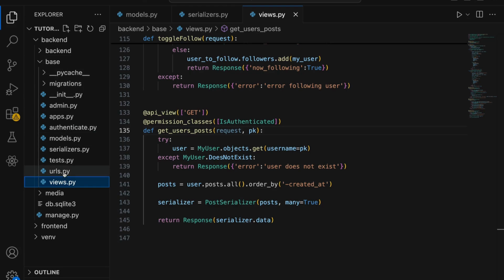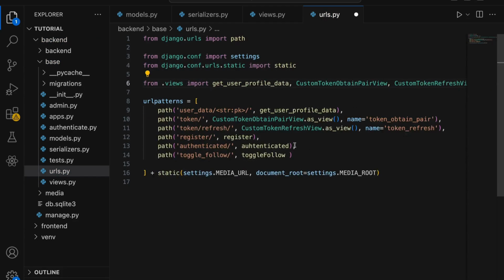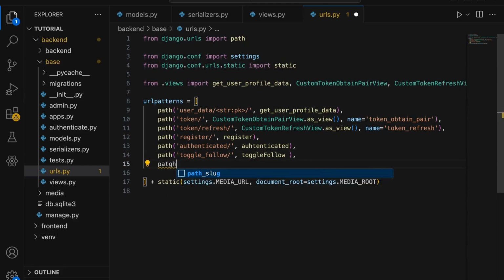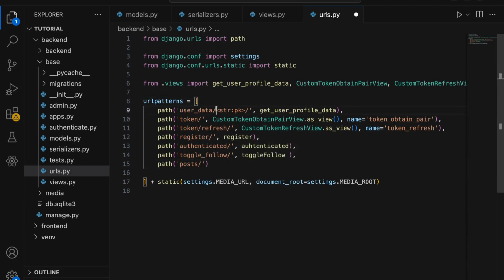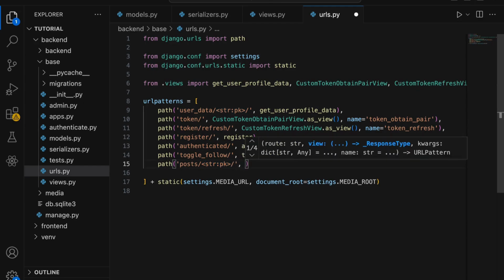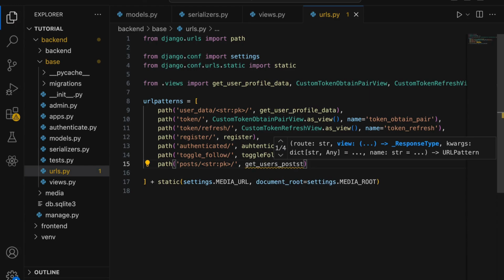So if I go to URLs, I'm going to import our new API. So we get user posts and then create a route for this. So we'll do user, we'll do posts slash, just like this. So posts, and then we need to pass in the username ID that we're passing through, or the username we're passing through. So get users posts.